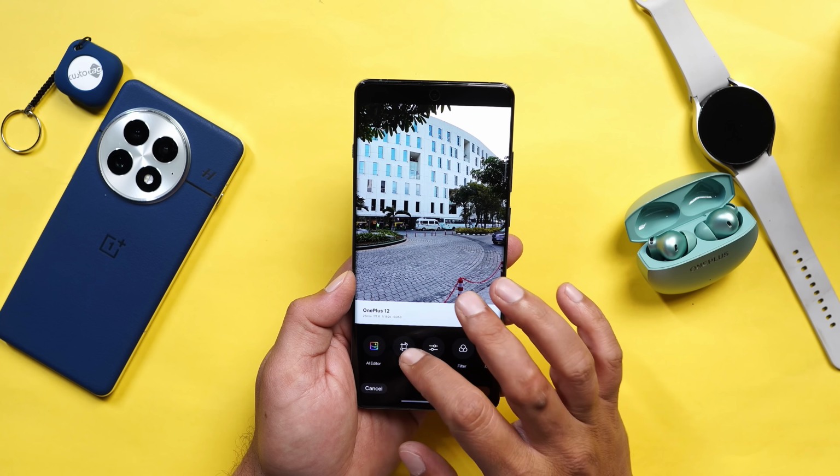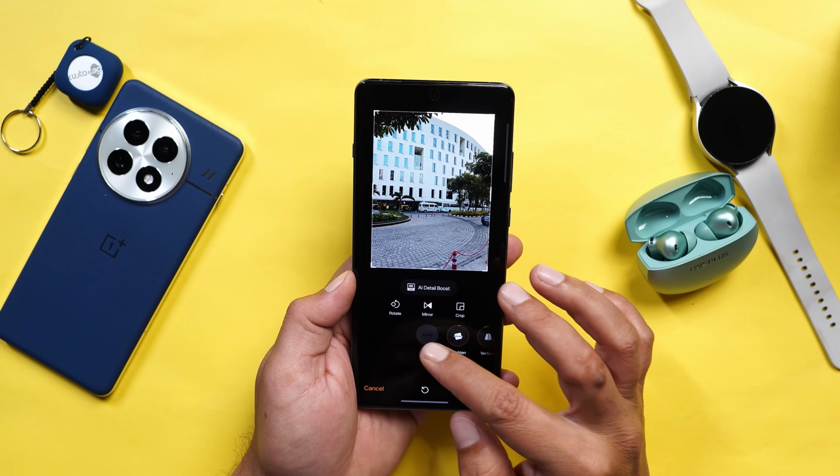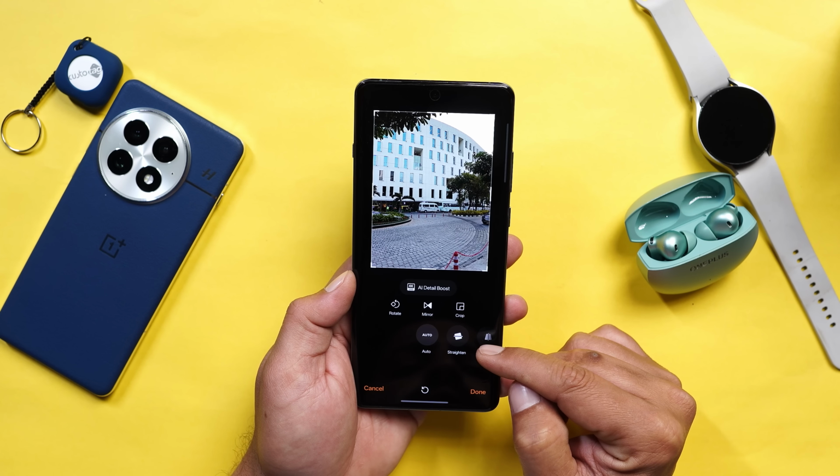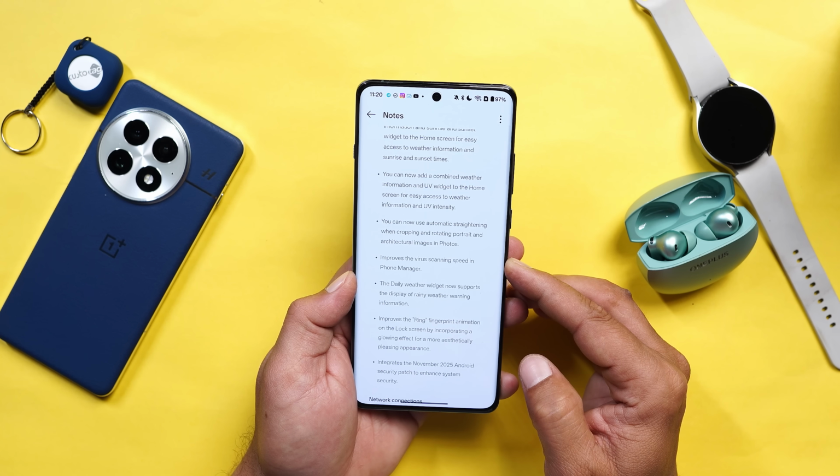I'll take an example of another photo. Tapping on crop, tapping on auto, and there you go. If I tap here, you can see before and after. And if you still want to make changes manually, that can also be done. Then they have done some improvements related to virus scanning in the Phone Manager application.